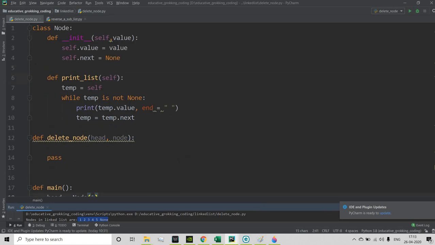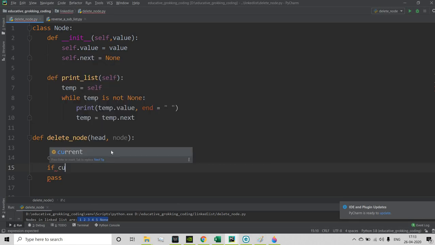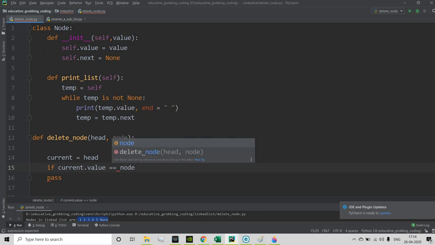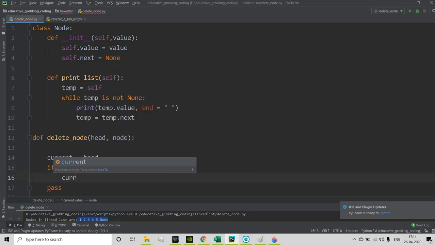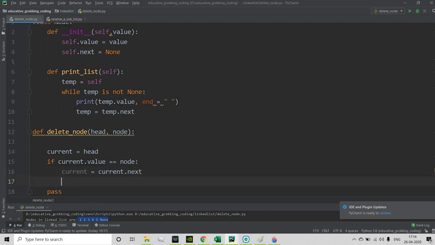Now if I want to delete the node present at the head, what you have to do is I'll assign current as head, and if the value which I am passing is equal to the head value, then I will move the current to the next value, and I'll assign head as current. So the value 2 would right now be the head node.